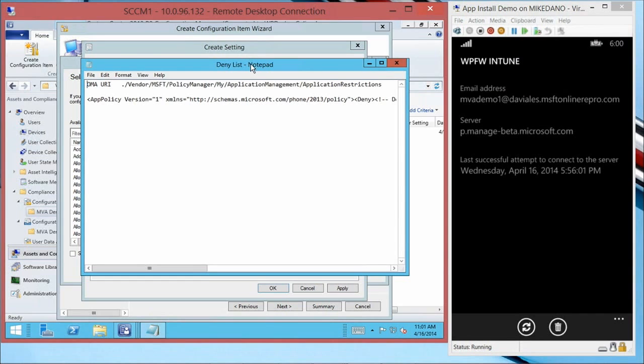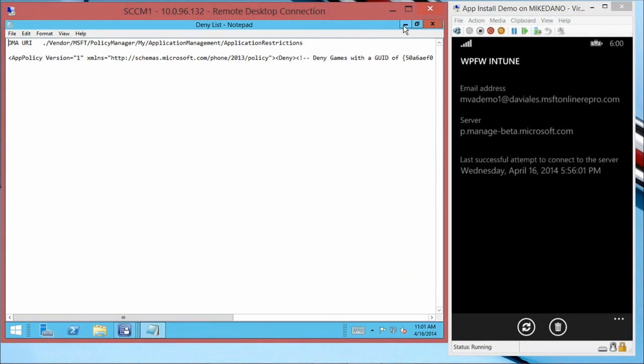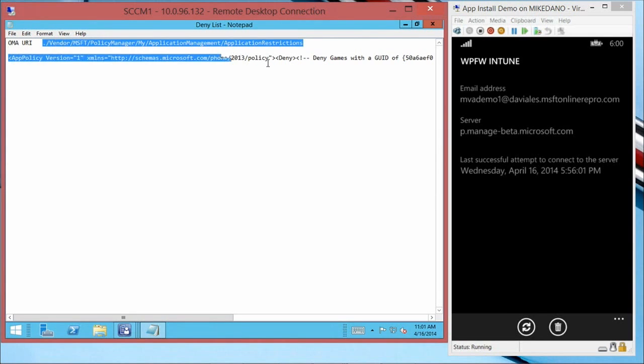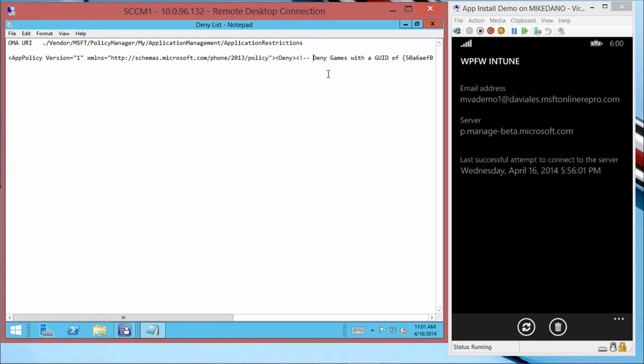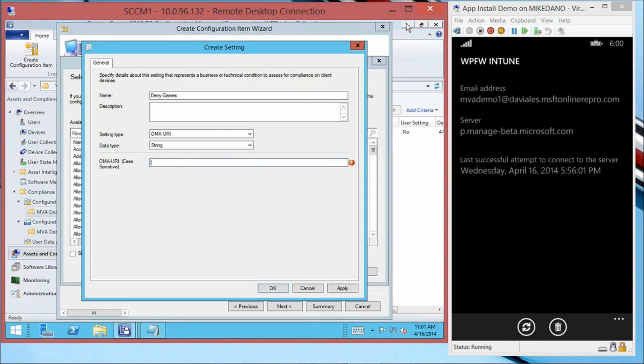I'm going to go ahead and show a couple of these. So this up here at the top, this is our OMA URI. And I'm going to zoom in on this if I can. Oh, maybe not. So that's actually, in essence, telling the device, this is the registry key. This is the location on the device where the setting's stored. Exactly. And we're going to go ahead and paste that down here.